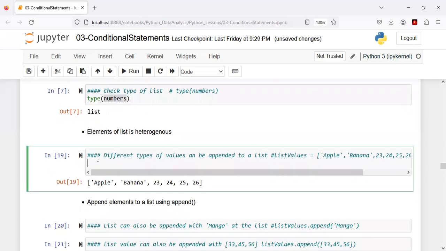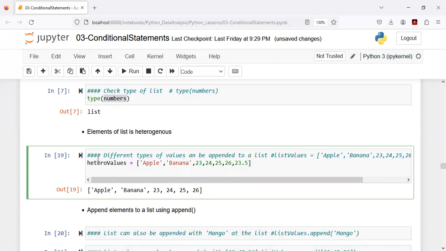All right, if there are no questions, then let's try to create a new list. I call this new list hetero values. Okay, and then let's add different types of values to this. I add apple, I add banana, and I add integer values again: 23, 24, 25, and 26. Now I also add 23.5, right? So we added floating values, integer values, and string values, and we call this list hetero values.